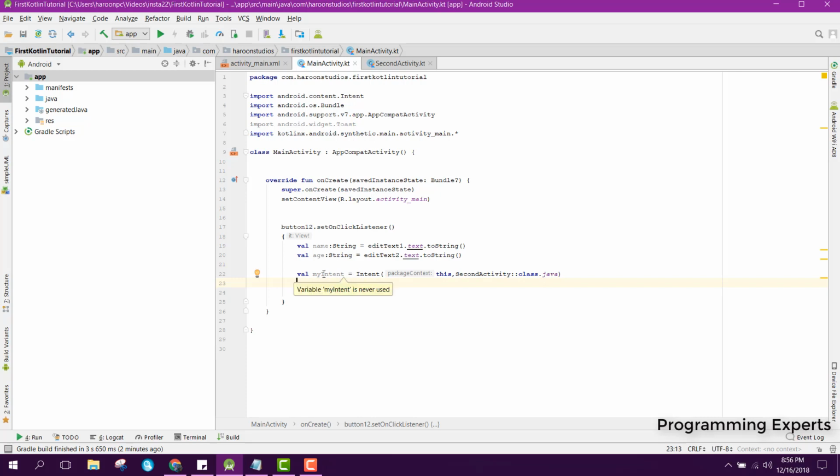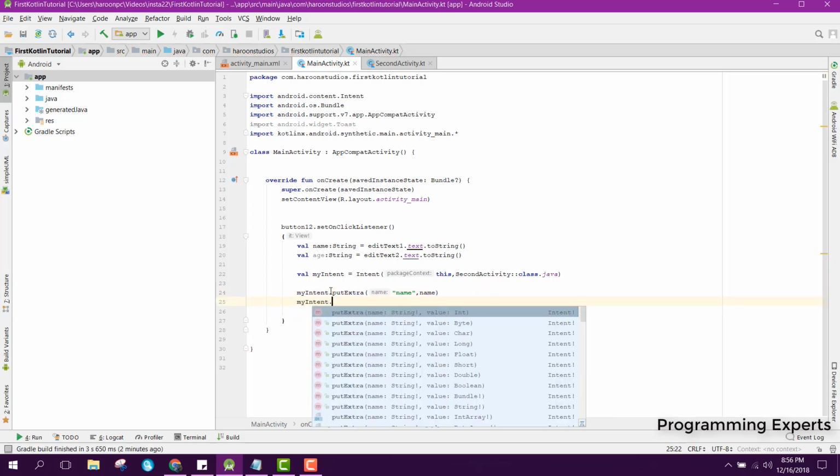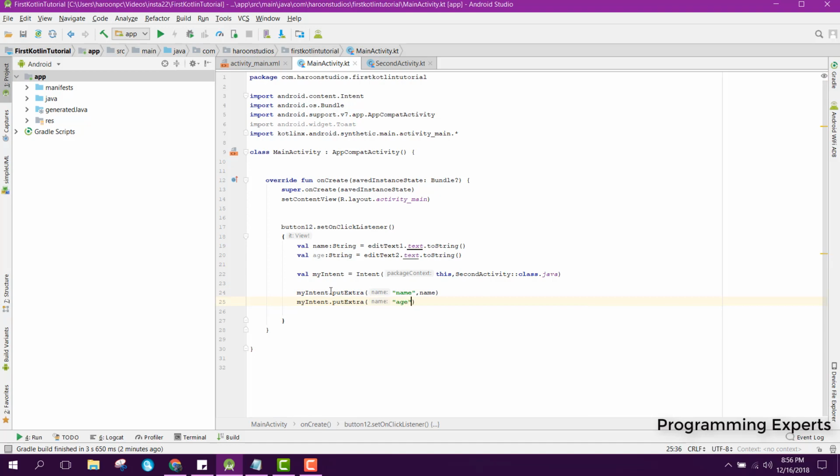Okay, so this is the way of initializing any object. Here my intent is an object of the Intent class. After I specify this my intent, I can write my intent dot put extra, and here I say name and send the name. Similarly I write my intent dot put extra, put age and send the age, and finally I call start activity and pass this my intent. Alright, so that is the way of calling the second activity.